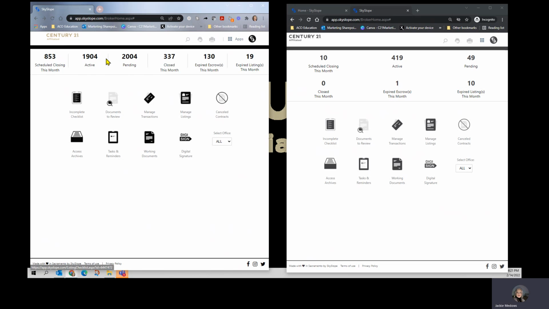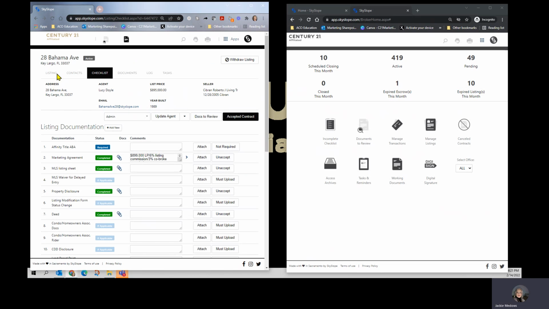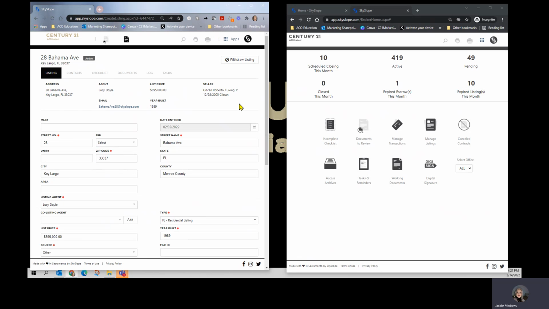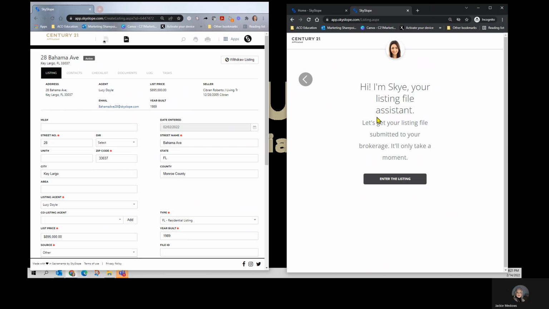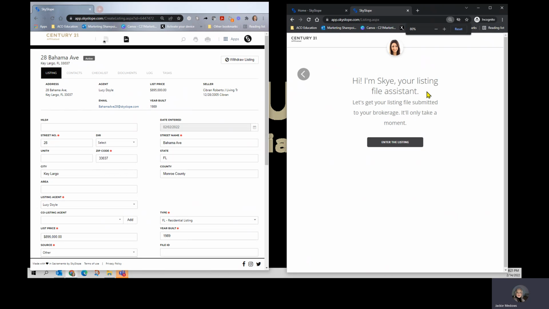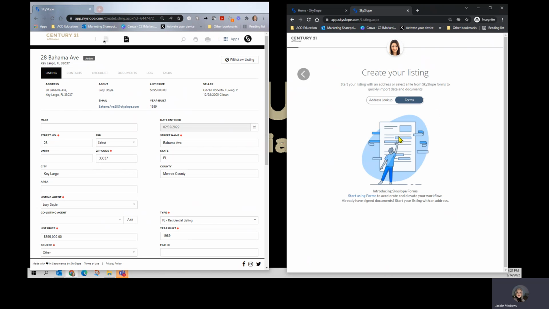So I'm going to open up that property, click on listing, and then go into the new instance. I'm going to go into manage listings. Of course, I would generally be working on dual monitors, not using it this way, but for the recording, we're doing it this way. I'm going to go to create listing. SkySlope has a program called Sky. She is a file assistant. We're going to go to enter the listing.